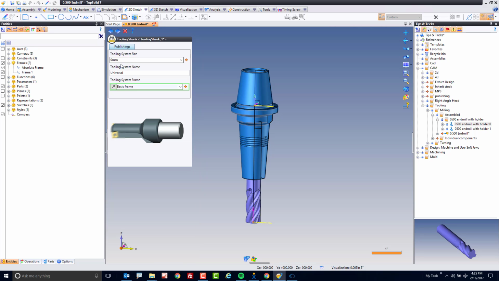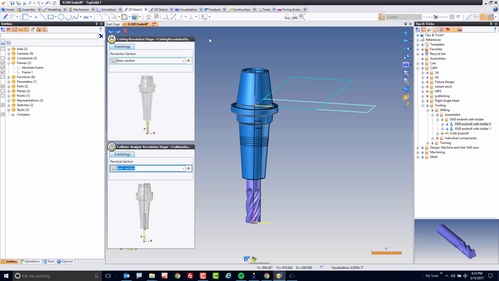Now, tooling system size. The only reason we'd care about this is if we were going to build a library of individual components. For right now, we can just skip this, keep it as universal. As far as the frame, it's this frame right here. Again, this is the frame where it's going to be plugged into the spindle of the machine. I'm going to hit next.